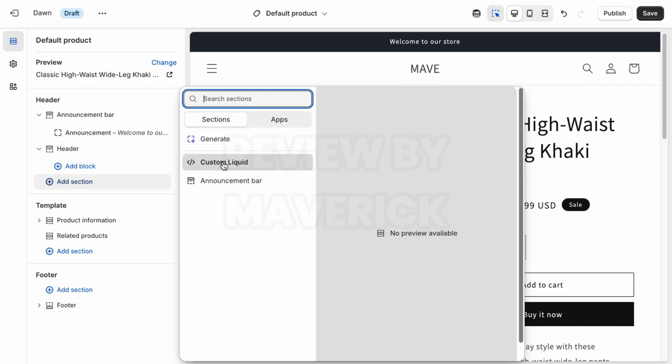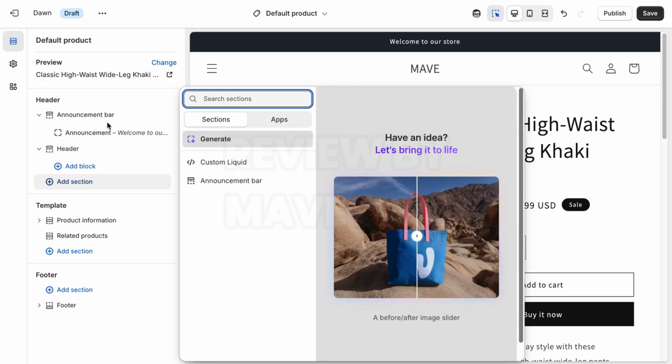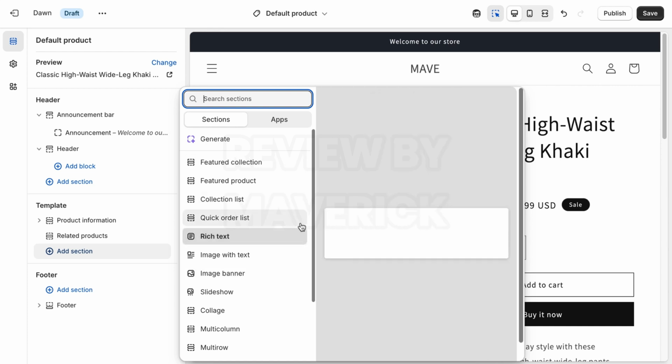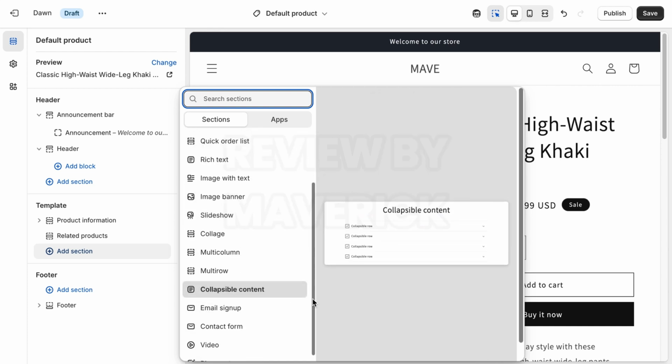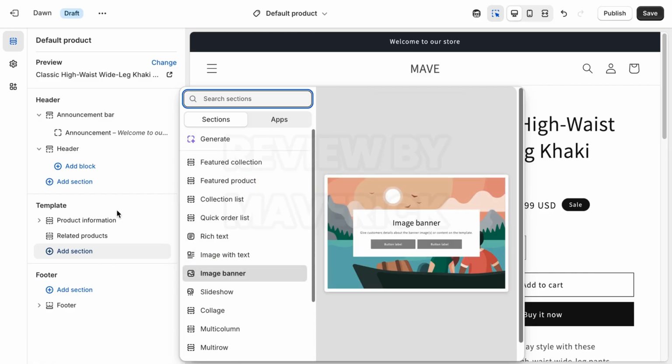So these are sections, like custom liquid can be added to the header. But you can actually add a lot of sections to the template. So if I click on add section here now, you see that I've got a lot of sections to add. Right here there are sections, so you can add email sign up, contact form, video, blog post. You can add featured collections, and all that right there in the section.